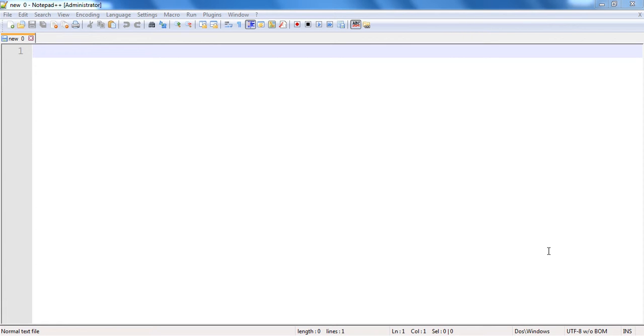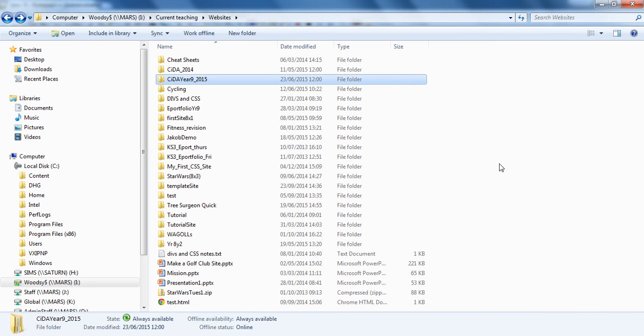Hello everybody, this is a video on how to create your very first web page using Notepad++ and HTML. So on the screen right now you can see Notepad++, but if you're going to make your first web page, before you do that you've got to make a folder. This is known as a root folder.